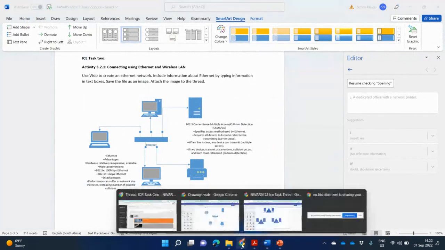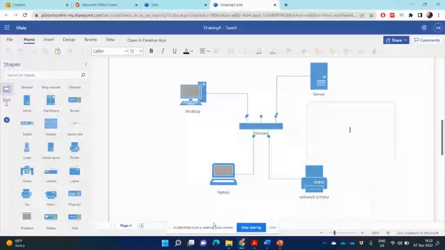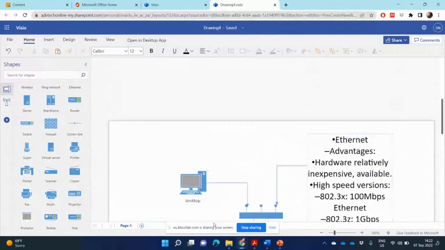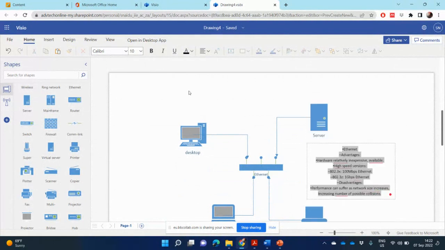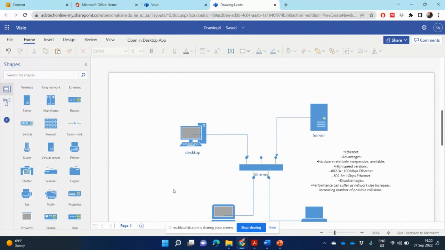So I'm going to go back now. Where's my Ethernet diagram? I'm going to paste it. I've got some notes. Oh, the writing is too big. I select all of it. I go to the top here and I make it the smaller size. Okay, that's fine. Then I also put in another text box, because remember that I need to explain how Ethernet is actually working, right?